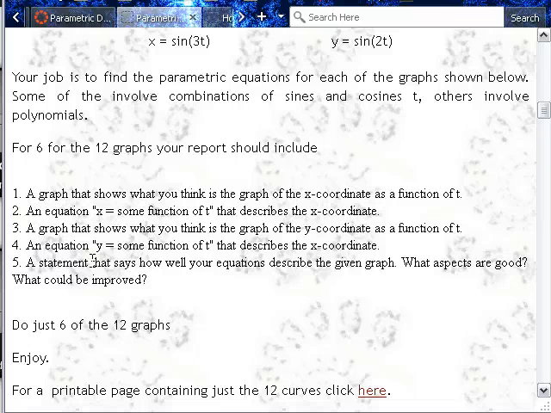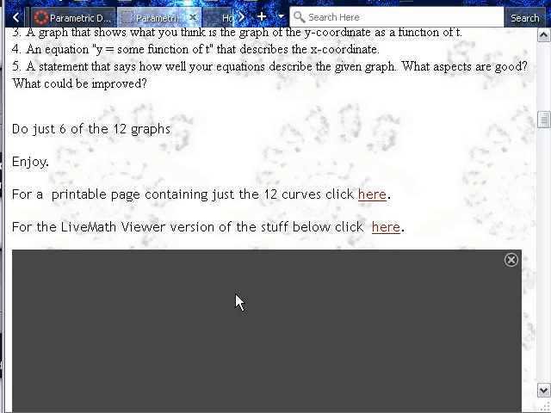Sometimes you're going to say, I think this looks perfect. We nailed it dead on. Sometimes you're going to say, well, it's pretty close, but there's this aspect of it here where this loop seems to go in the wrong direction, or this loop is a little big. Anyway, you're not necessarily going to get them perfect, but tell me about what you did and how well you think it fits.